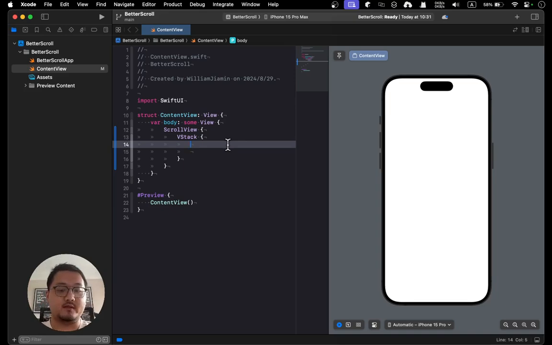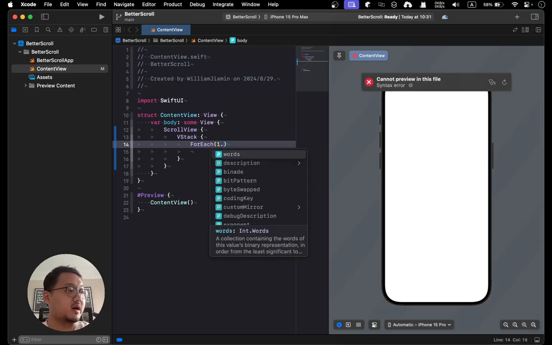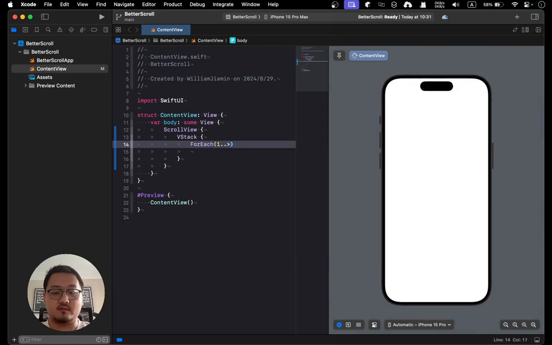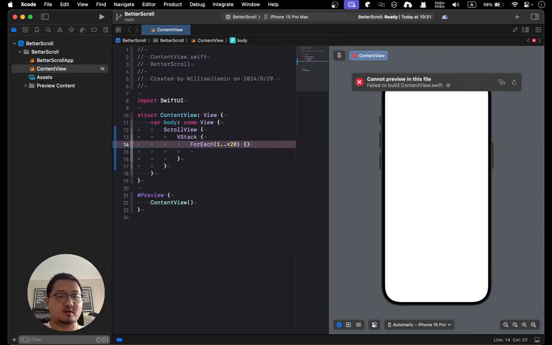So in the VStack, we're going to use a ForEach, just a loop. I'm going to loop it all the way to maybe 20. I'm not going to do 100 or 200, because it's not lazy loading. I just want to show you that it's doable.